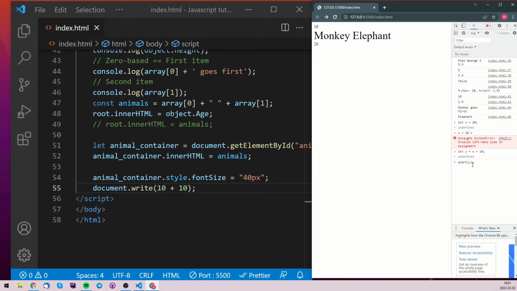alert this one. It's going to say do x plus 10, x is 10, so it's going to give us 20. So you see, you can do exactly the same thing here. So this is also cool. So yeah, you can basically write anything.